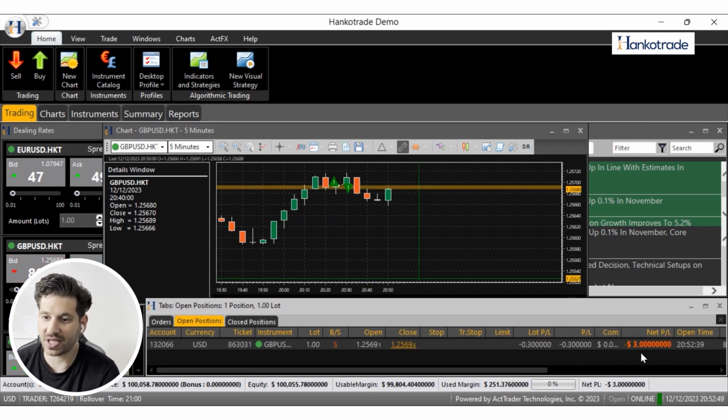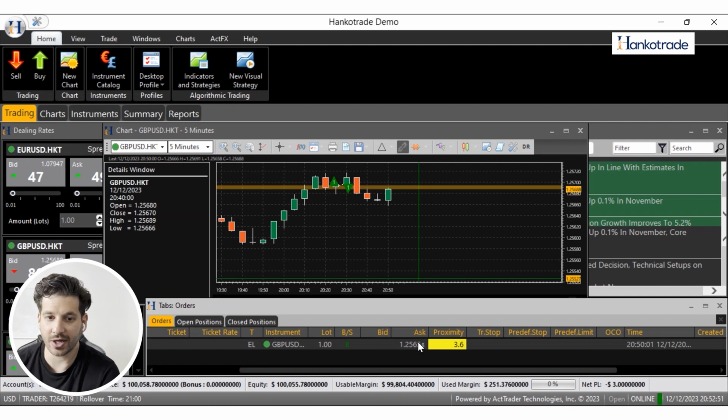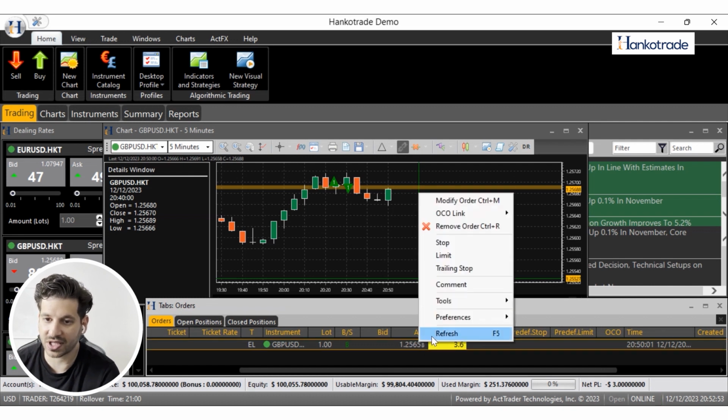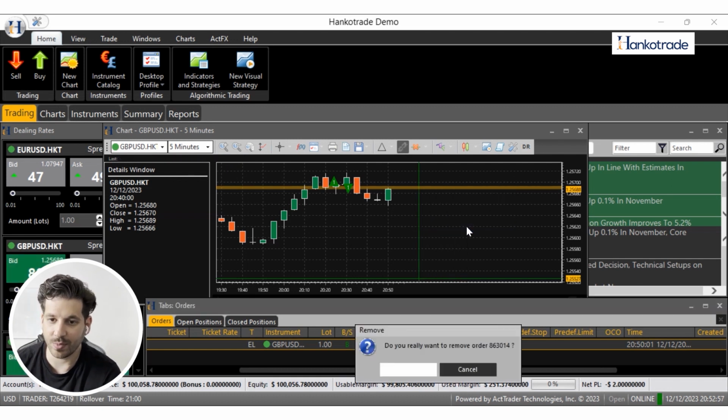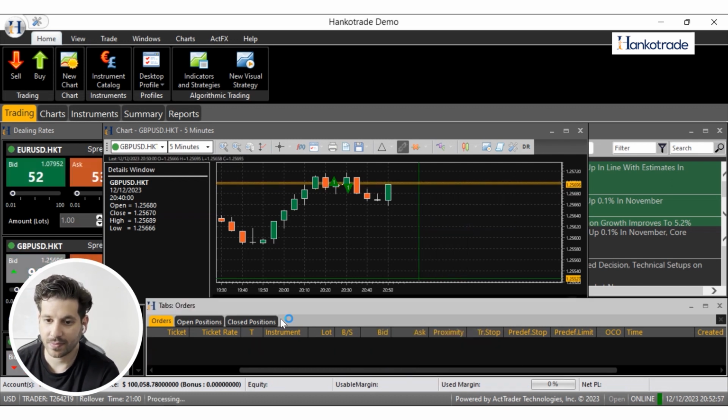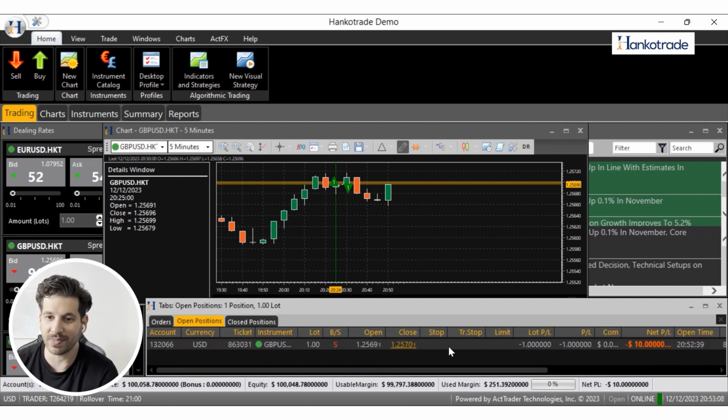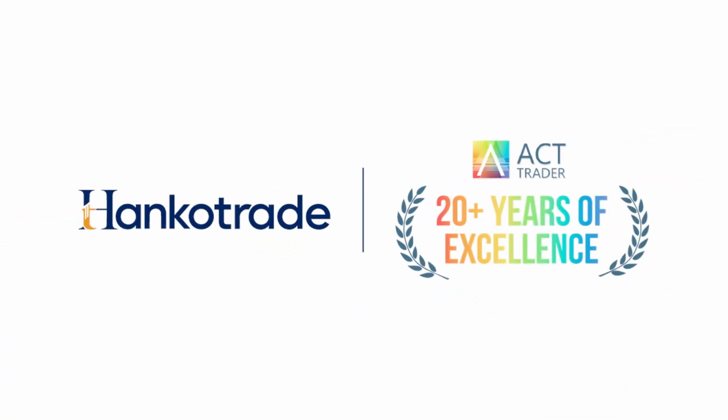So now under open positions, we have that trade open, and we can cancel the other order. Again, very simple. All we're going to do is hit remove order, click OK. That buy pending trade is no longer there. So if price does go down, it's not going to trigger me in for a buy. And that's pretty much it. That's how to open up pending orders.